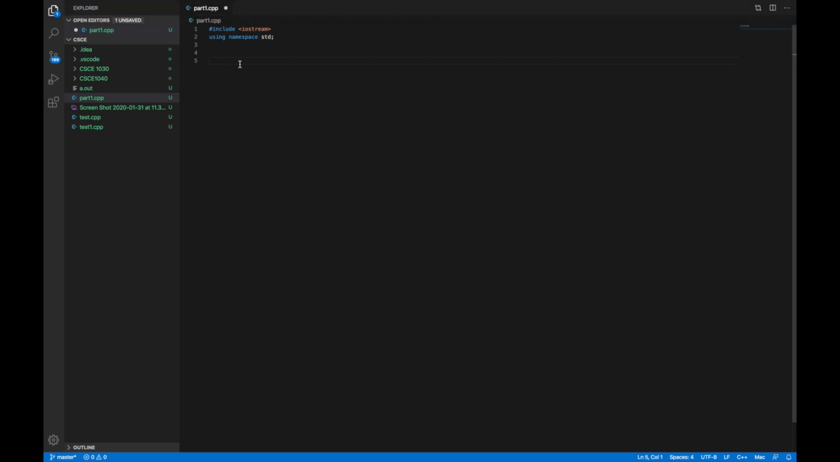The bulk of your code is going to be inside something called int main. So we're going to do int main, parentheses and curly braces. So much of your code is going to be written inside here.